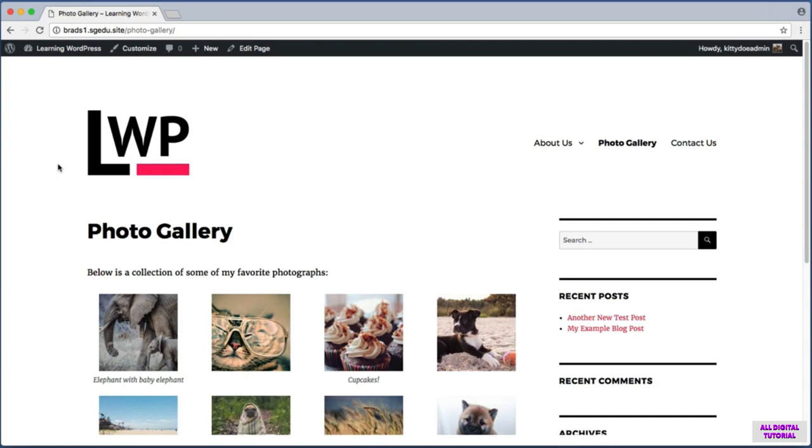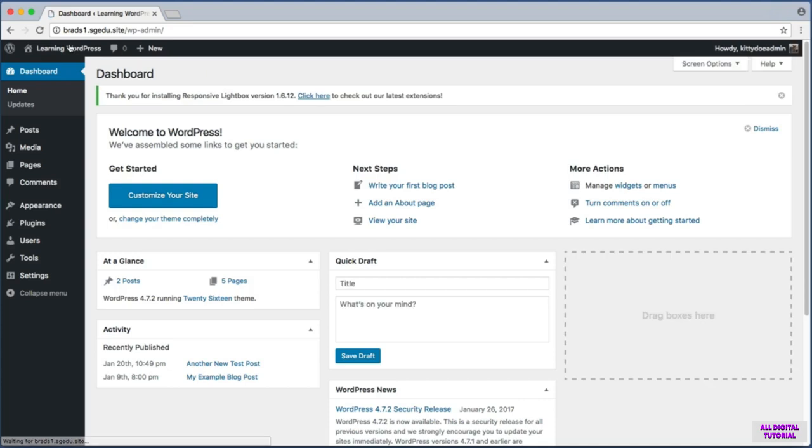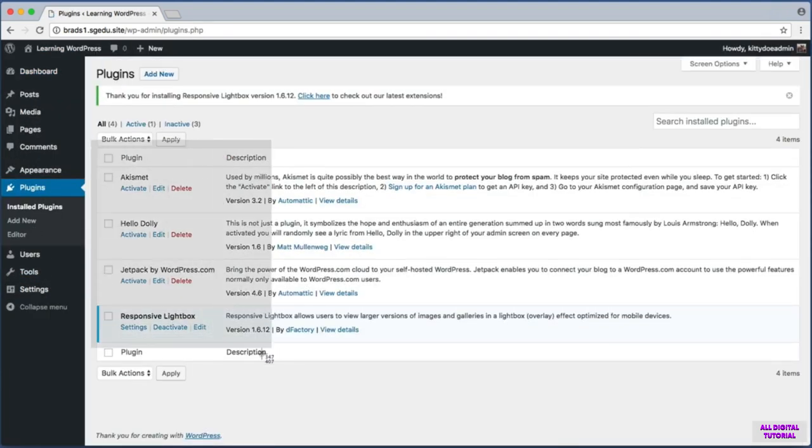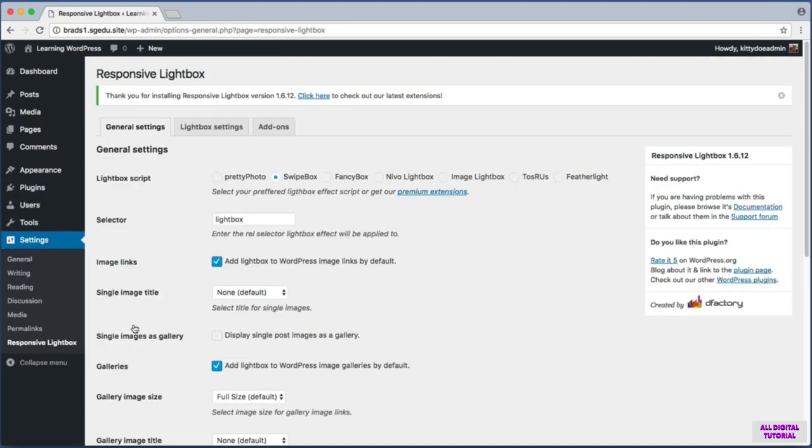And this particular plugin that we used is very flexible, so we're free to customize it a bit. If we use this link in my bar to jump back to my admin dashboard, and then in the sidebar, look for plugins again. Within this list of all of our installed plugins, we see responsive lightbox down here. And if we click on this settings link under responsive lightbox, this first option here lets us customize the particular lightbox styling that gets used. The current lightbox behavior that's getting used is called swipe box.